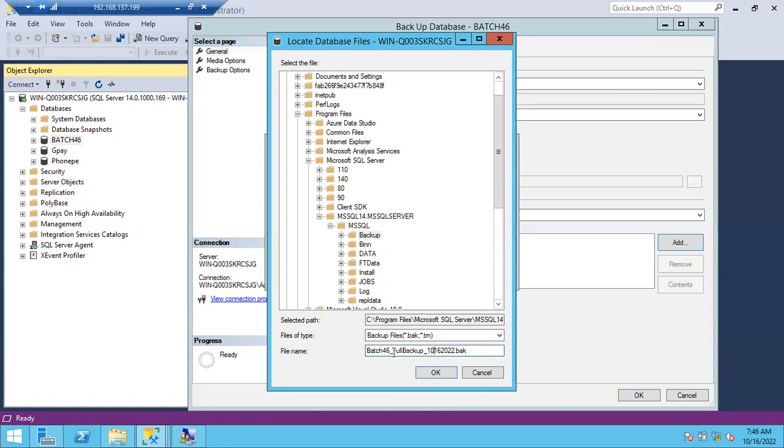If you give it like this, next time any other DBA will understand, okay, this is a full backup and this is a batch 46 full backup and it was taken on 10-16. So while deleting, if tomorrow someone wants to delete backups, he will check, okay, this is yesterday's backup. Why do we have to delete yesterday's backup? So he will delete old backups. So always try to include all these three parameters: database name, type of backup, and date, on which date you are taking the backups, guys.